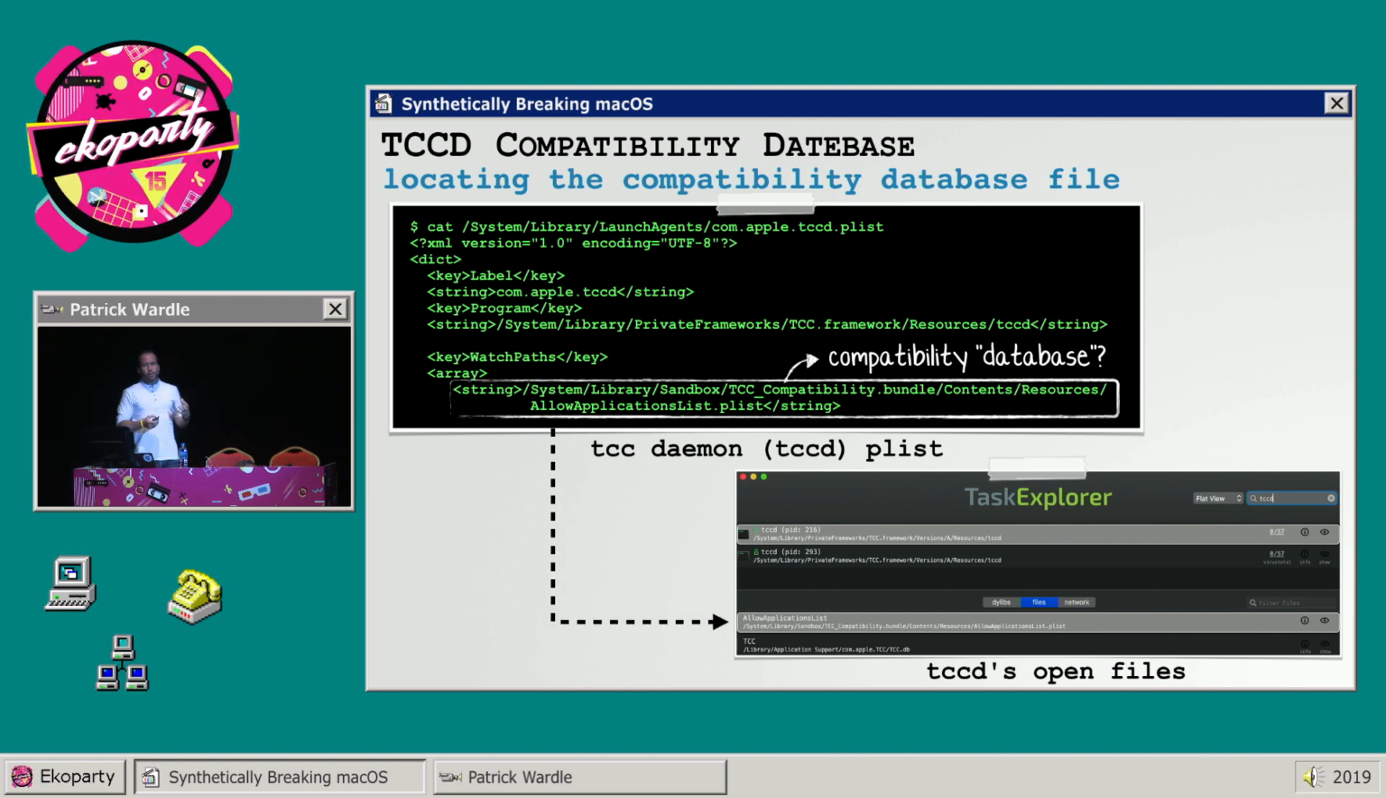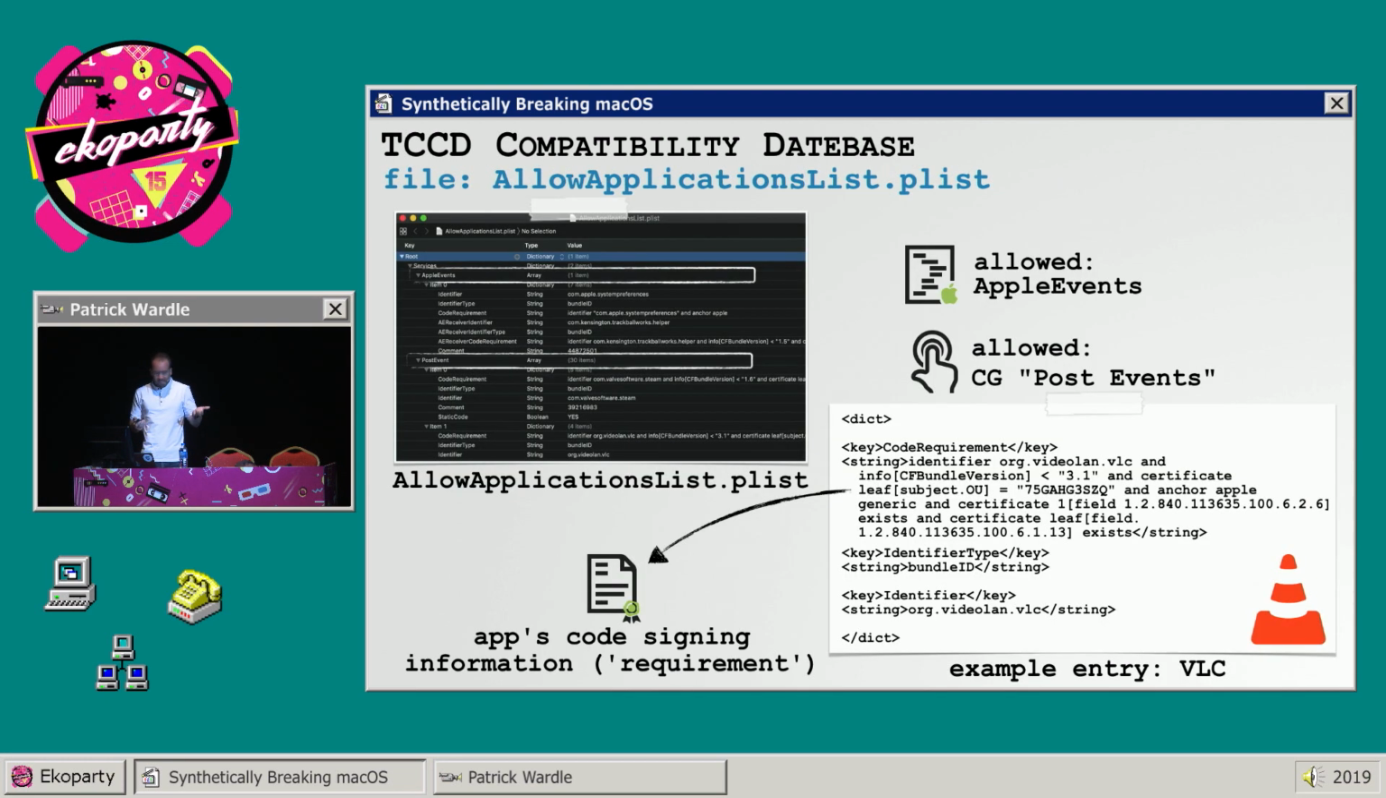So the first thing we need to do is figure out where this second database lies, because I want to know what's in this database. Can we subvert it? Is there something we can abuse here? Turns out it's pretty easy to find this database. If we look at the property list, or plist, for the TCCD, the TCC daemon, we can see there is an entry to watch a file named allowed applications list. This file is also exclusively opened by TCCD. This seems likely to be the actual database.